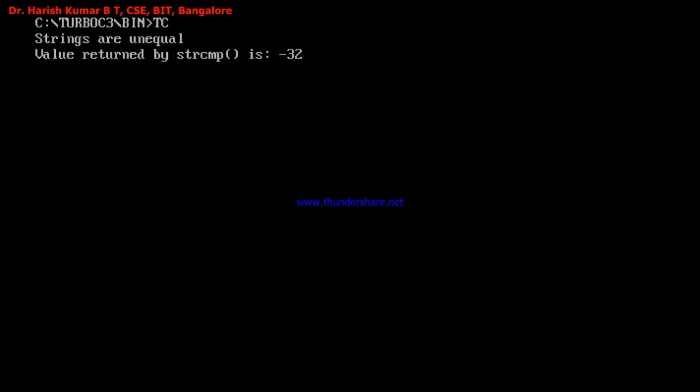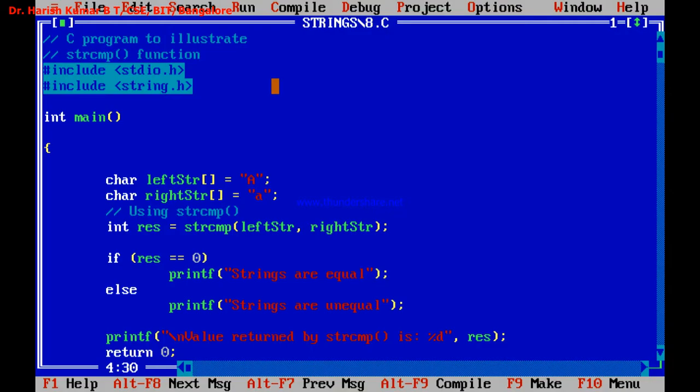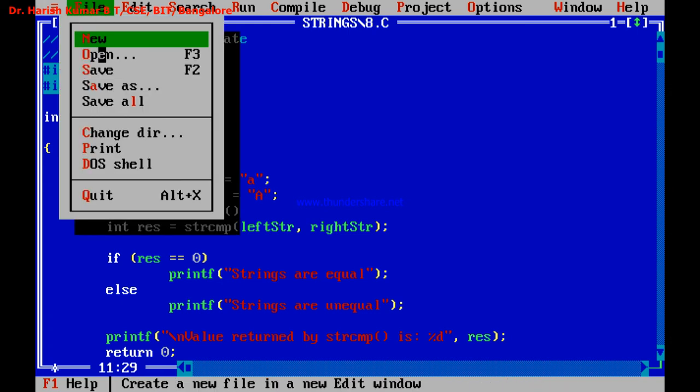Now how much should it be? Yeah, 32 only, it's correct. 97 minus 65 is 32, so minus 32. Hope people understood? Yes, sir. Now if I interchange, the ASCII value of uppercase A is 65 and lowercase a is 97, and I'll make this uppercase A. Now what you're doing is 97 minus 65, so you should get plus 32.